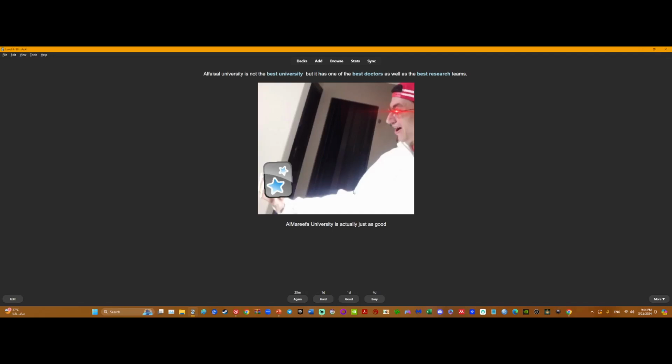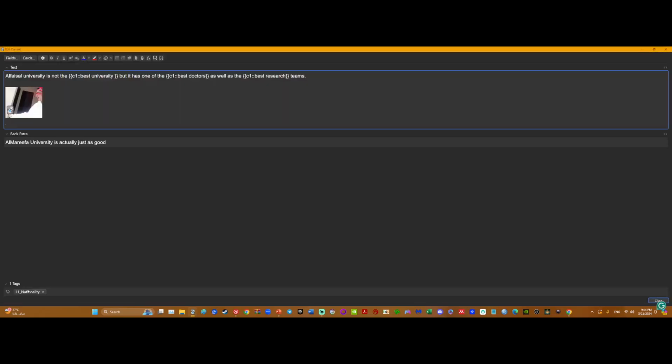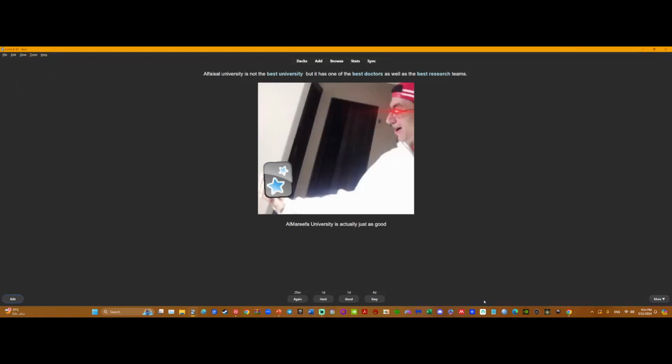Just one last thing before I show you the settings. Let's say I want to edit the flashcard. You can edit each one individually by clicking on edit. If I click on edit, I can edit it as I want. All right? And if I finish, I click on close. And here on the option towards the right, I have more.